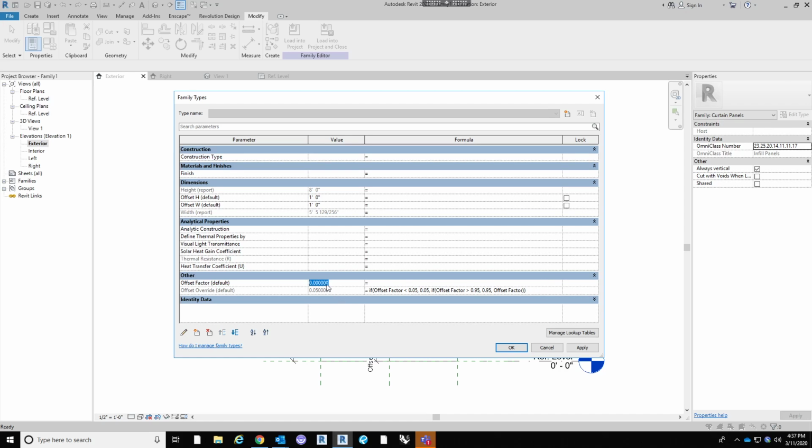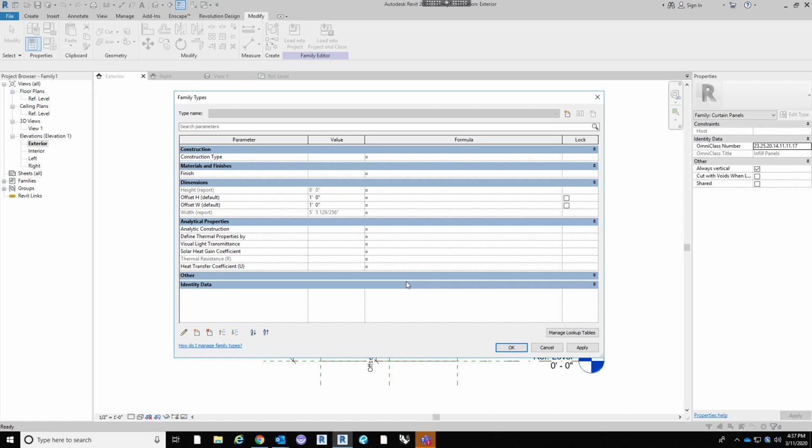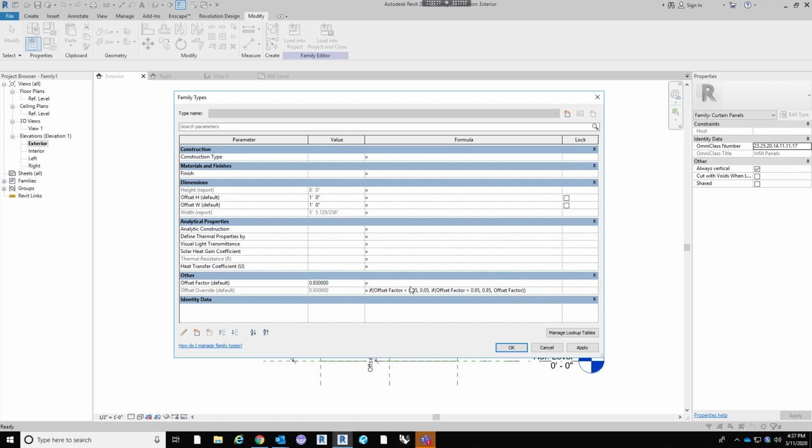So right now, this offset factor is at 0.0. So this override automatically goes to 0.05. Same thing if we did 0.99, it goes to 0.95. But if we did 0.93, it's going to be 0.93. Okay? Alright, so that's the formula.